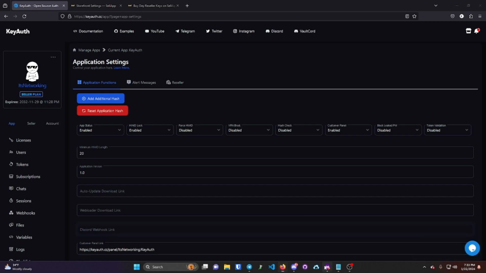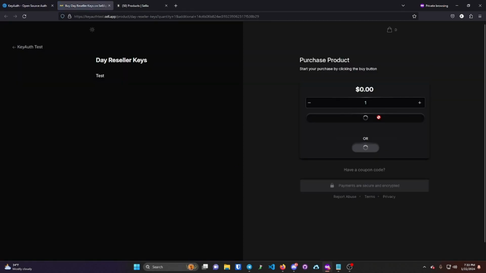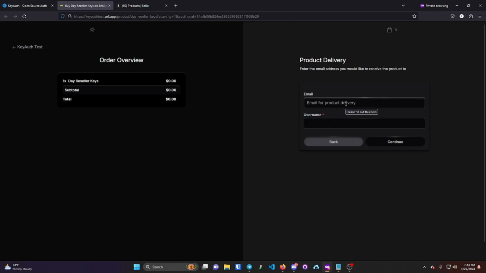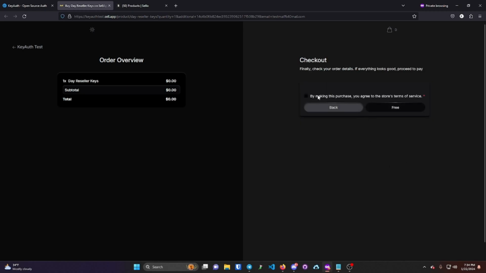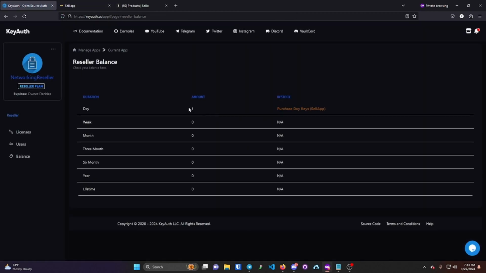Once you have that, go to the reseller account, and then you can click on purchase with Sellapp, click on buy now. Then the name of the reseller, which in my case is networking reseller, going to continue, going to accept, click on free or whatever the thing is for you. It says it's been sent. So if I go over here, you will see that my balance was now increased from 0 to 1, and that's pretty much all that you have to do for Sellapp.